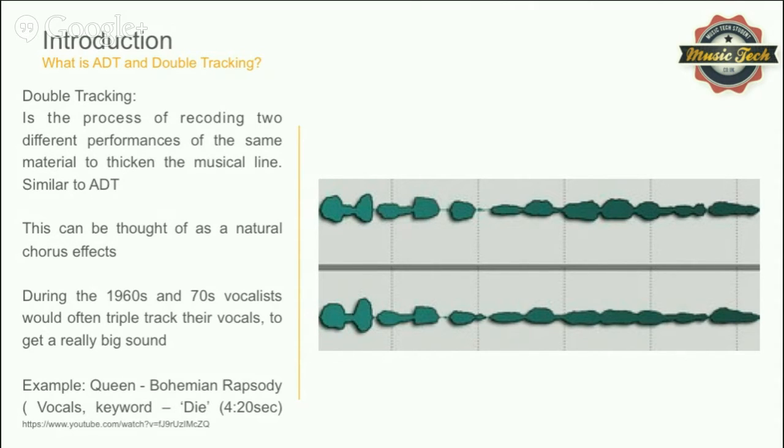And the example I'm going to play for you here is Bohemian Rhapsody by Queen. Now, it's not the easiest thing to hear, but on the word "die" you'll hear that he's singing two slightly different phrasings. His phrasing is changed ever so slightly. So I'll probably play it a couple of times just so you can hear it. This happens at 4 minutes 20. Let me just get this working. It's slightly after that actually. So here we go. Listen for the keyword "die" and see if you can hear that second vocal as well.